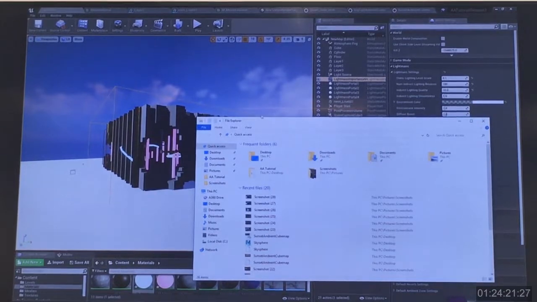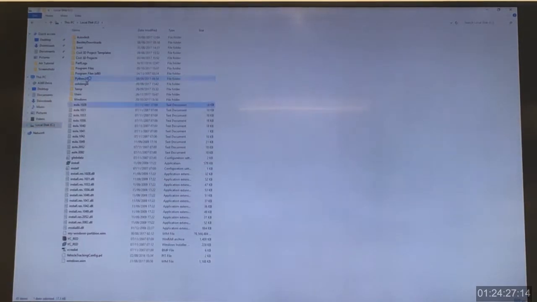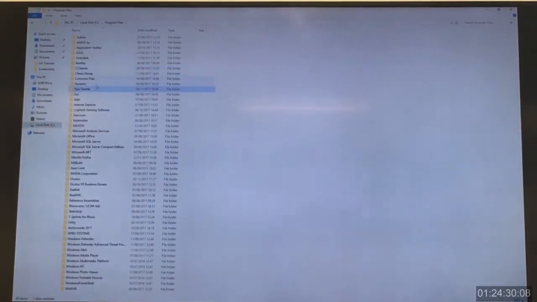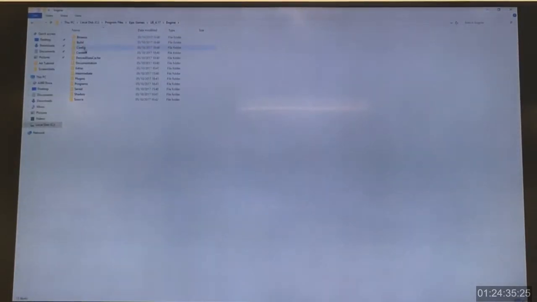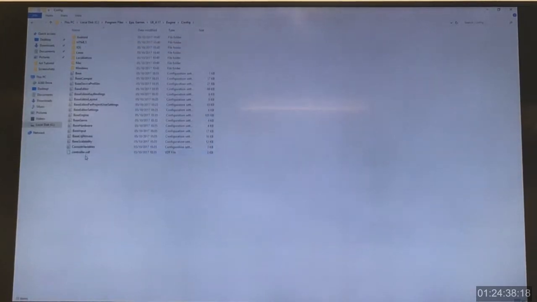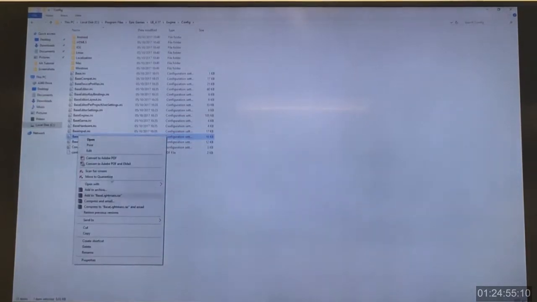I'm gonna just show this out of curiosity. You don't really have to do this, but just so you know, if you go to your program files, Epic Games, and engine folder, and you go to the config files, you have a base light mass. Sorry, let me just show the file name extension. So you have this BaseLightmass.ini file that if you edit the file, you could increase even more the parameters and the light quality.